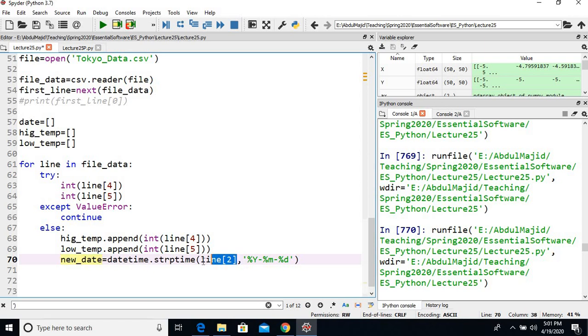Again, let me just explain. This line 2 is a date entry that is in the form of string. You can't use that date entry in this format to plot a graph. So we have to convert that date entry into this format. And this function returns a date as an object, and we have given that object a name, new_date. So now this format of the date can be used to plot graphs. I'm going to store, or append, that new date in this list, date.append. What we are going to append is new date. So now we have these lists ready.